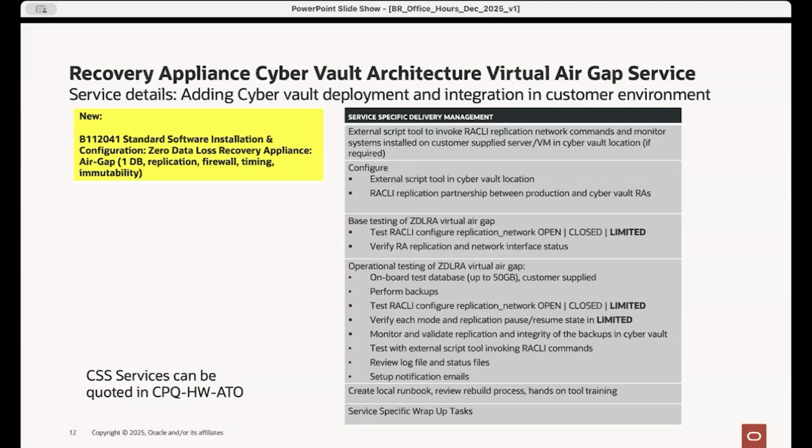Basic testing is done of the virtual air gap, so we do all the necessary testing of all those options, the open, close, limited. We verify the replication network interface status as part of the service. And once we start onboarding the first test databases that the customer will give us, then we'll perform the backups, verify that the mode is working properly for that database and its replication. Then we'll do an automation test with the script so that it can take over in some sense, and also randomize that air gap window.